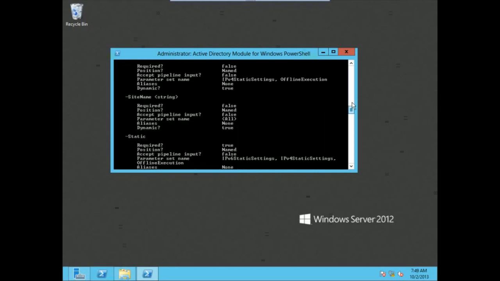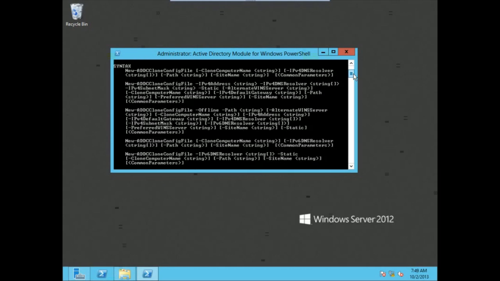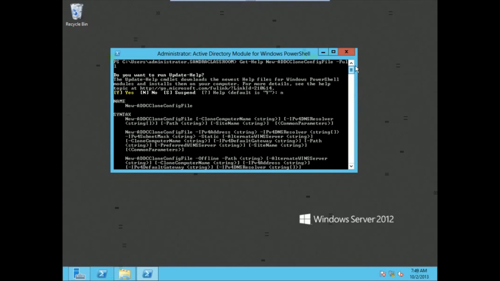I always like to make sure people know where to find the answers, like how do I do this, how do I do that. Type it in if you know the attributes, or go right up here and say get-help on the New-ADDCCloneConfigFile. If you do -full, you'll get all the parameters you can use, and you can kind of work it out from there.